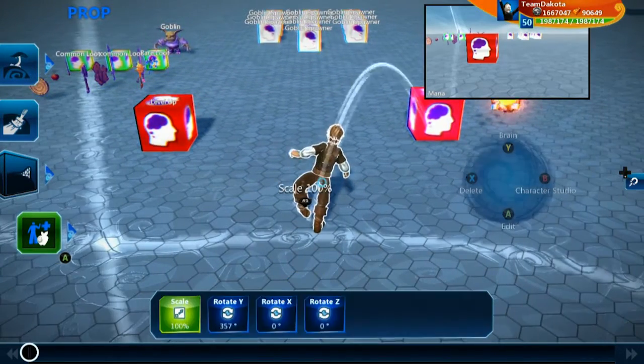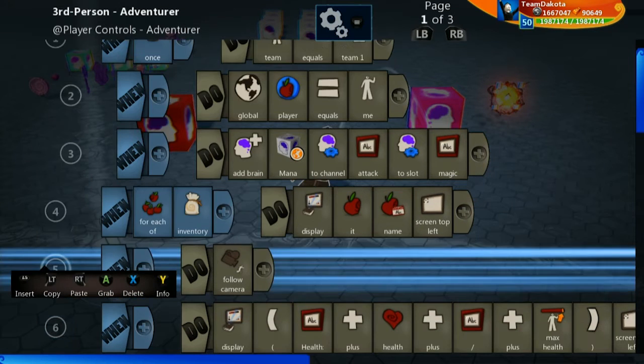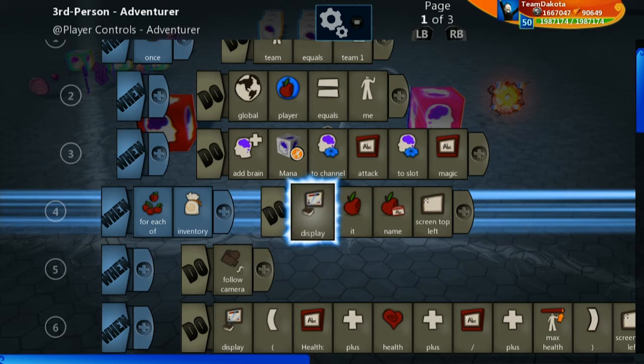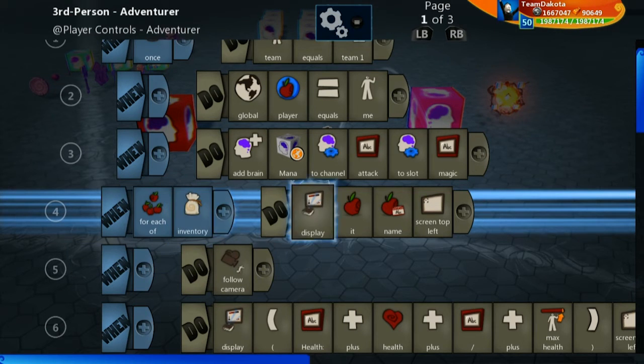and we can reference that in a nice way. So what I've done is I've gone ahead and added a line of code here inside of our player brain, which is just for each of inventory, display its name, screen top left. This is just a simple bit of display logic that just shows all the inventory items. We're going to explain for each of at a later time, so just hang with us for a few minutes and we'll get to that, but this is all you need to know for the debug line that I'm running.